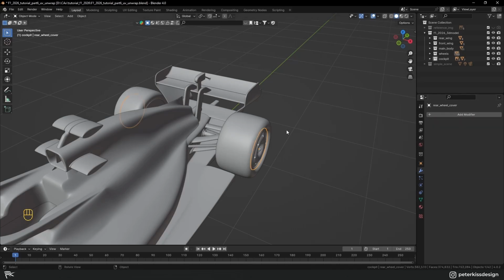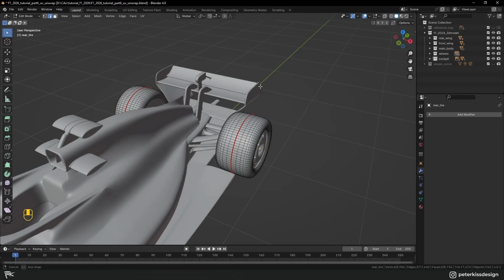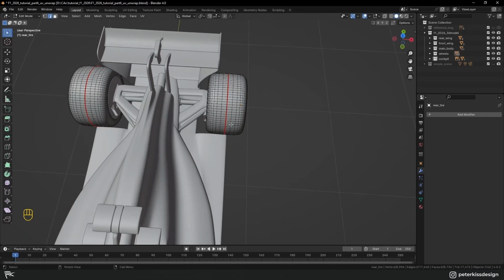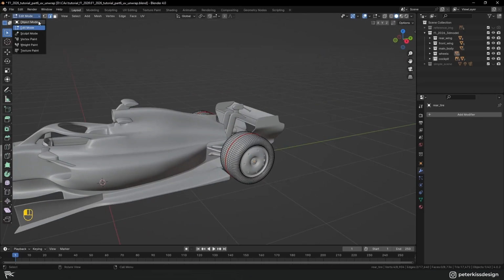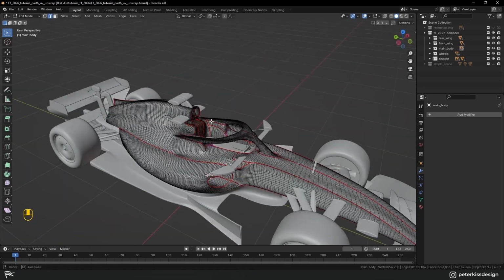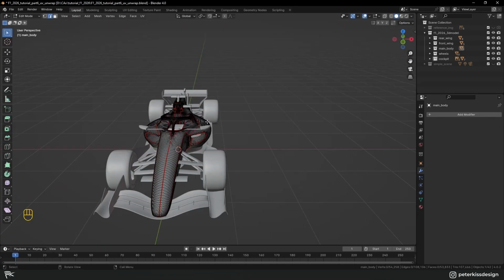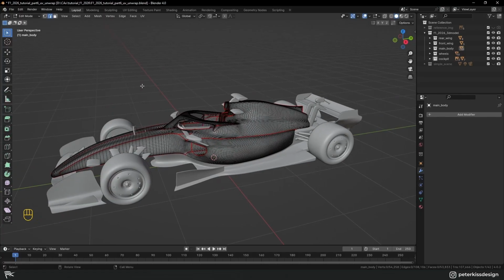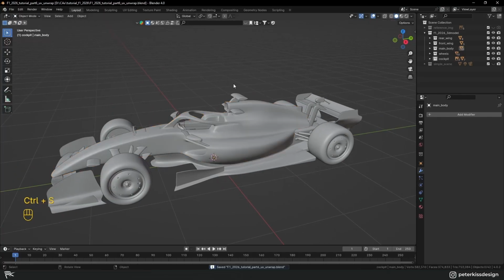Now when you've done that, you can go to edit mode and see that these seams we edit are mirrored to the other side. It was crucial for this main body, so we don't have to do the cutting two times. We can save our work. Let's start with UV unwrapping.